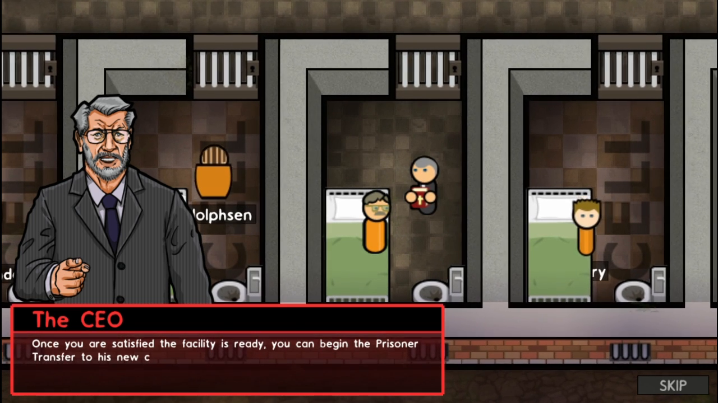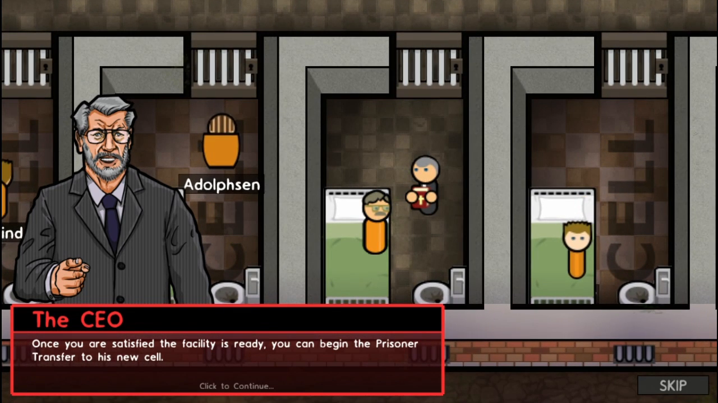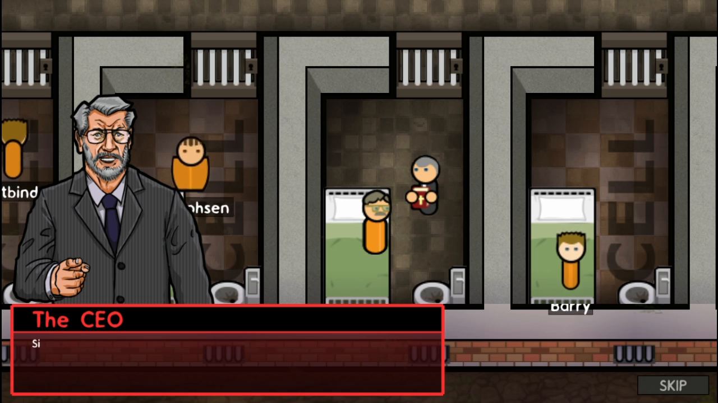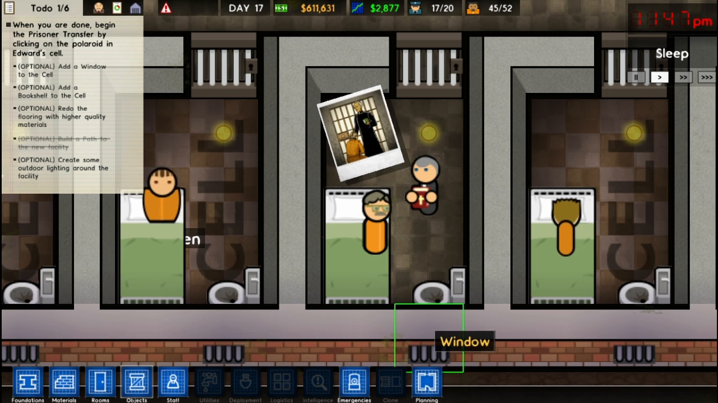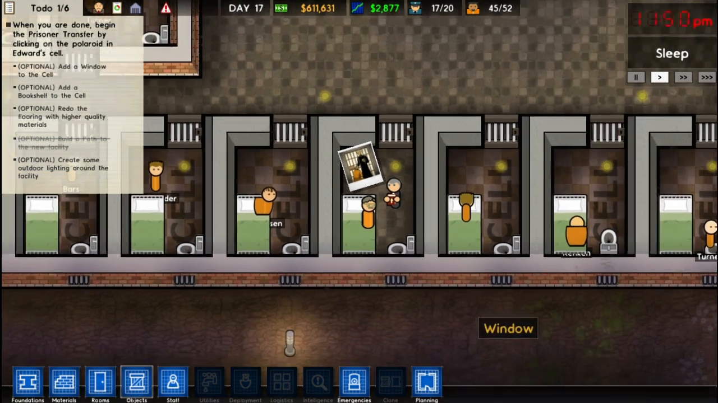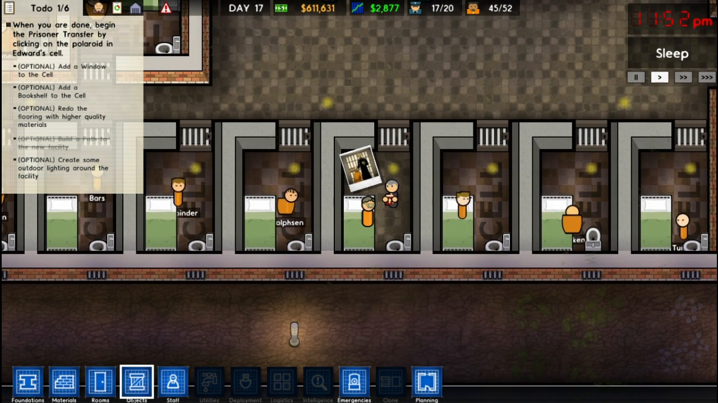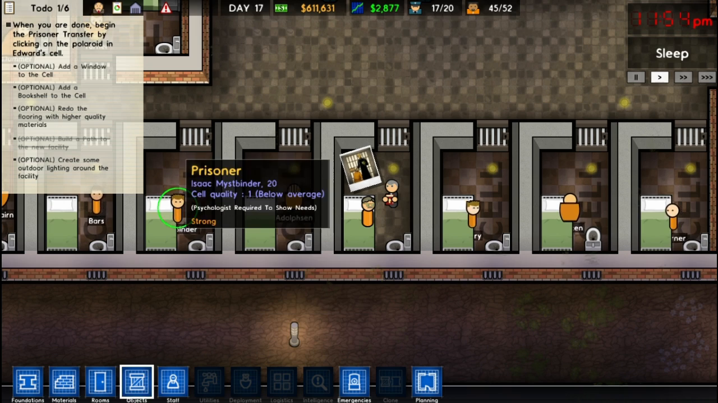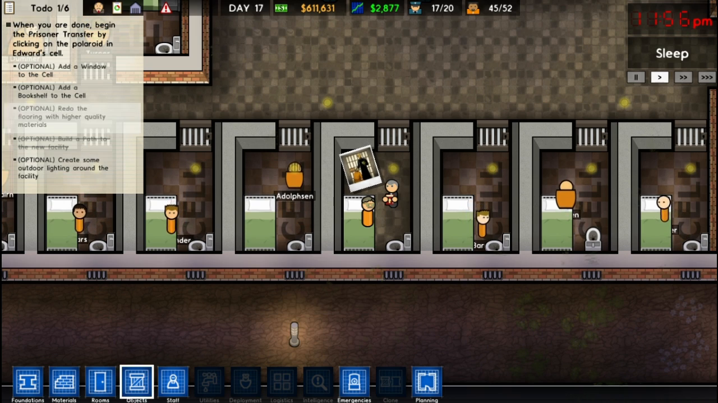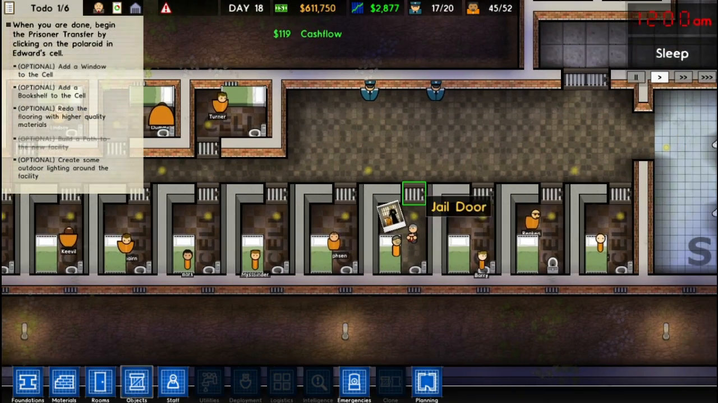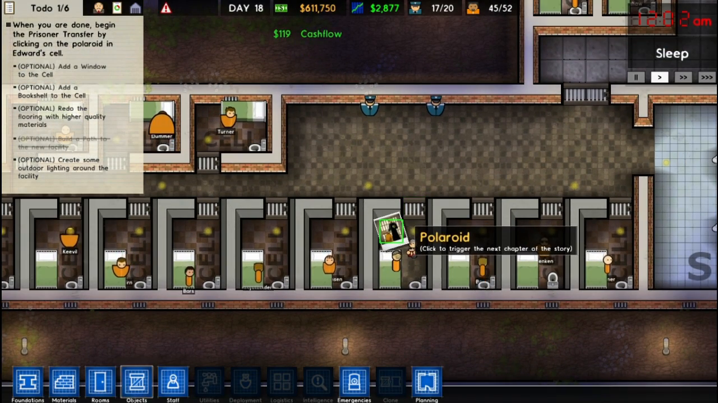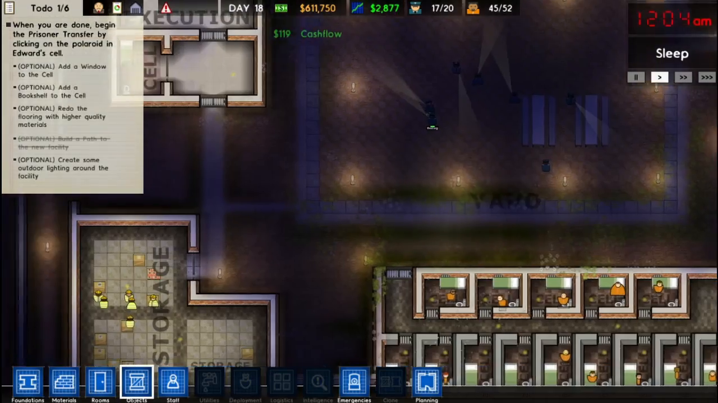Once you decide the prisoner is ready, we can go and kill him. Simply click on the Polaroid in the cell to initiate the transfer. Okay, so the Polaroid is what ends each chapter. So we're technically at the end of each chapter. But for the sake of this tutorial, I'm going to go through all of the optional requirements. So I'm going to do all these optional requirements real quick. Then we'll click on the Polaroid and finish up the chapter. But we're not going to do that right now. We want to finish up these requirements.